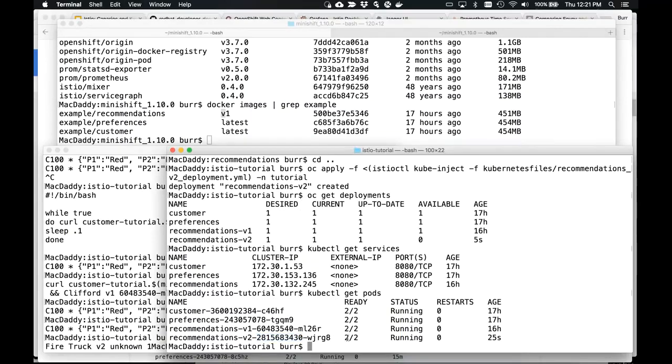Now here's the next trick we should be aware of. See, there's 2 by 2 here. That's the net new thing. If you're familiar with Kubernetes, this is a new idea. There are 2 containers in that pod. So there's the 2 by 2 now. They both need to be ready.